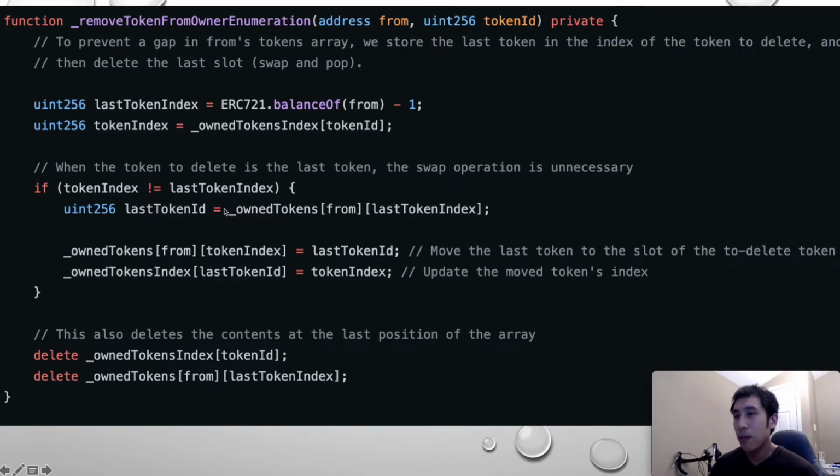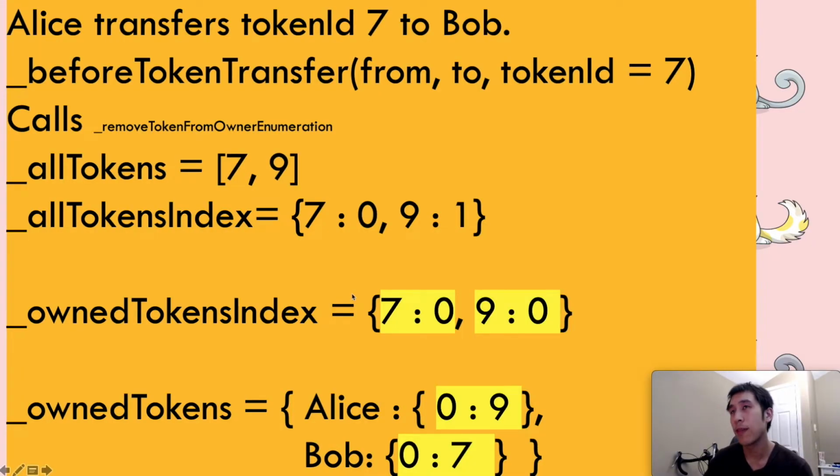This is a little bit more complicated, so let's walk through an example first. Let's walk through this example of Alice transferring token ID 7 to Bob. The OpenZeppelin implementation is going to call before token transfer using token ID of 7, and then it's going to call that remove token from owner enumeration method that we just looked at. And here I've drawn the state of the data structures after the transfer is complete. In this case, we're just transferring a token from Alice to Bob. So all the tokens that are in the smart contract have not been changed.